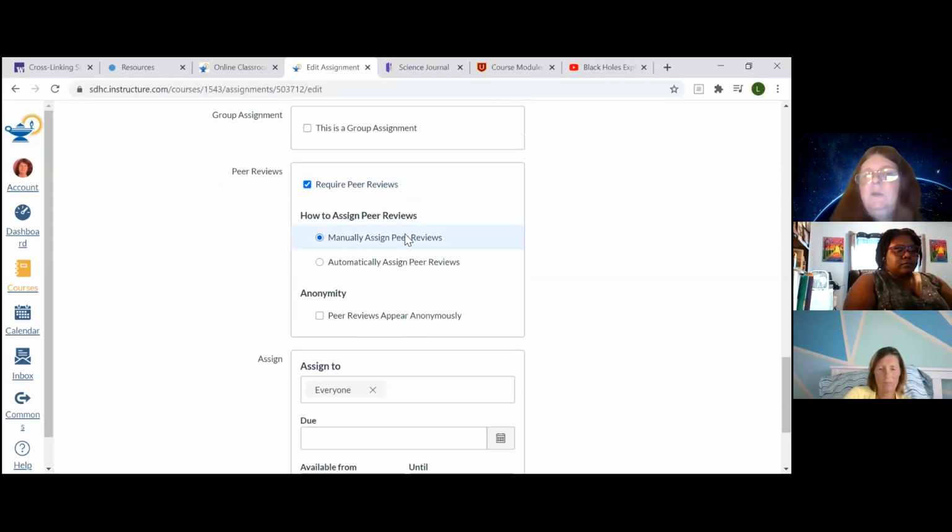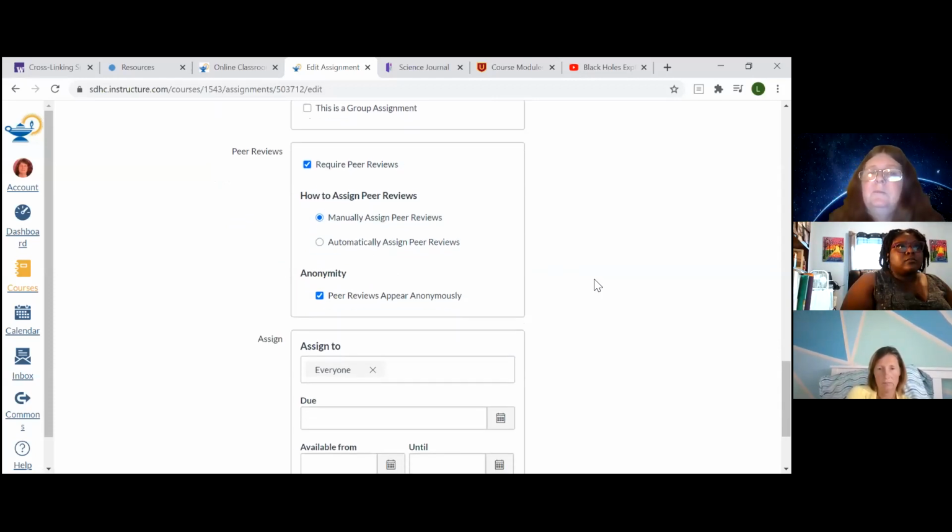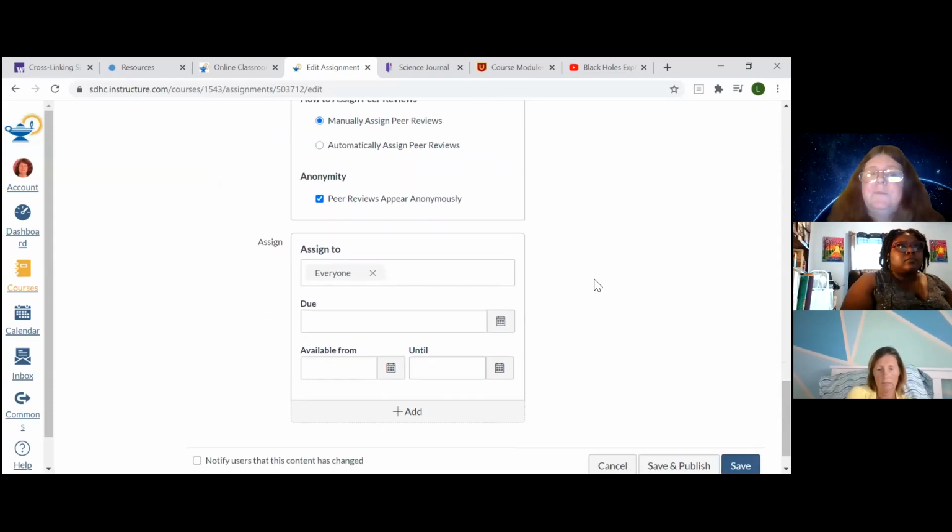Another nice thing is require peer review. Again, you can manually assign it or automatically assign it, and you can make them anonymous. And again, once I save this, I'll get a button on the right-hand side for me to make those assignments. And before they can submit their final assignment, they will have to do the peer reviews. It requires a peer review.